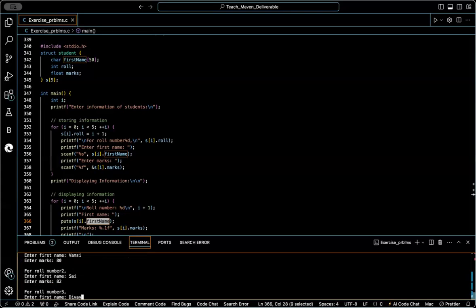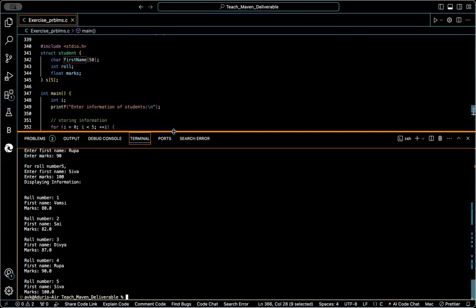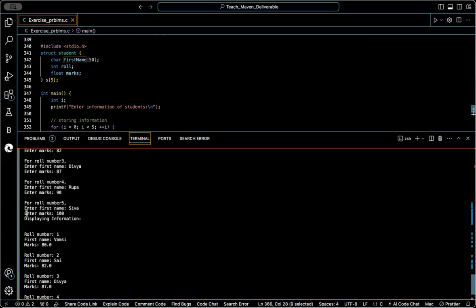Divya, I'll take Divya. Her marks are 87. Fourth person is Rupa. Marks is 90. Fifth person is Shiva. Marks is 100. So once we enter it, it took all the 5 people's data. Now for printing it, it should print all the data. If you see it, it got printed. So till Shiva, the information is there.